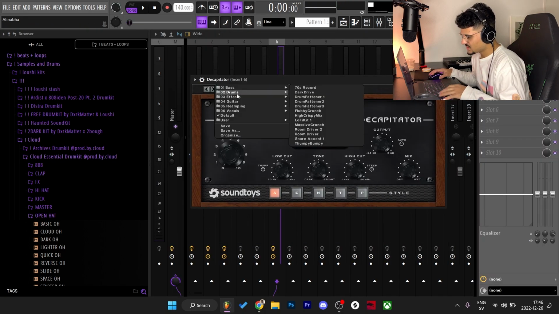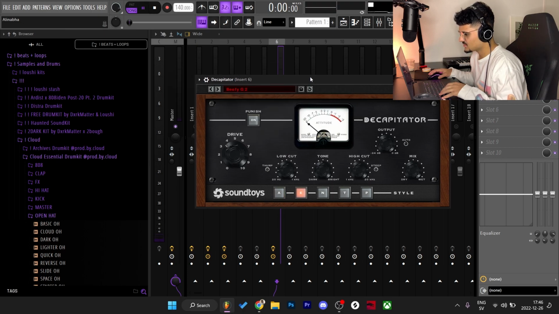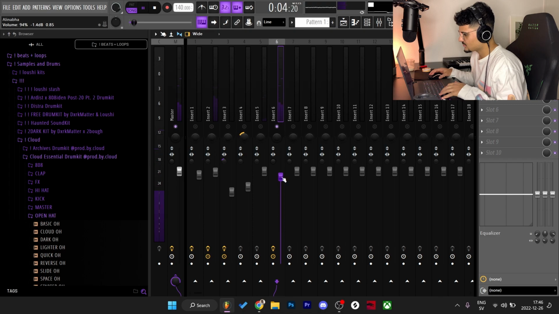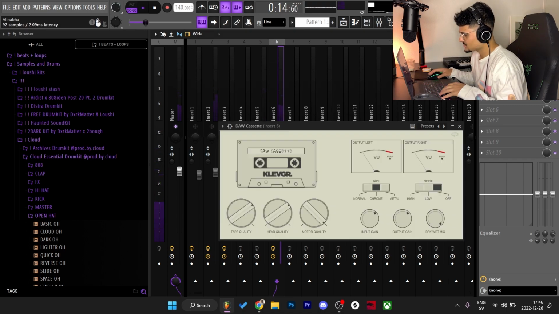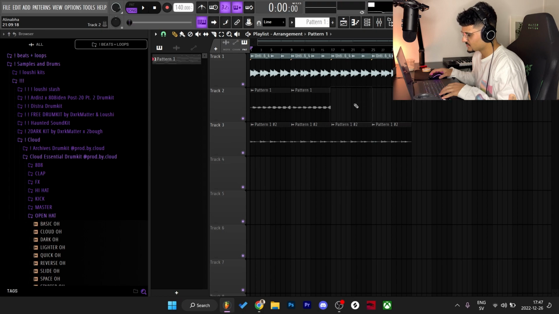I'm gonna add a Decapitator to make it a bit more punchy. I'm gonna go to the guitar beefy. Now I just wanna add one section without the flute.